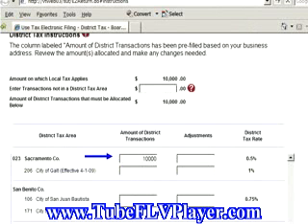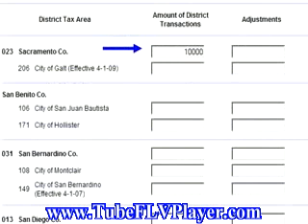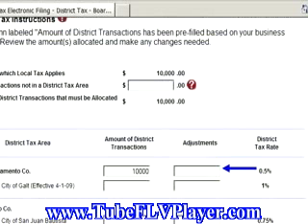The remaining amount needs to be allocated to the appropriate county and city in the table below. This table is in alphabetical order by county, with the cities listed below their county. Enter the total purchase figures for each county or city in the first column. The tax for that area will be automatically calculated. Only enter information in the Adjustments column if you need to reallocate taxes from previous periods.